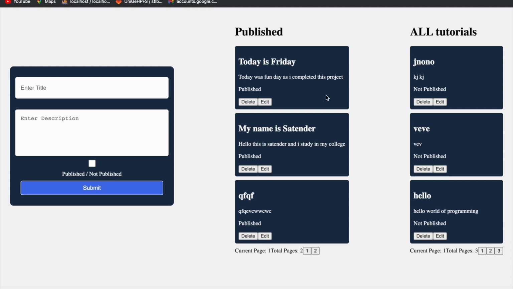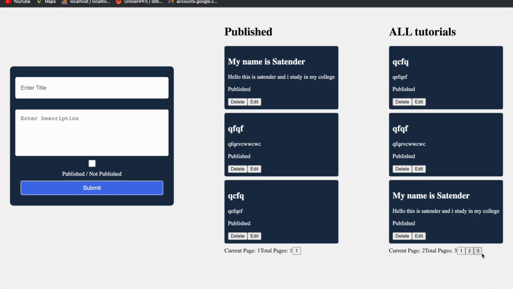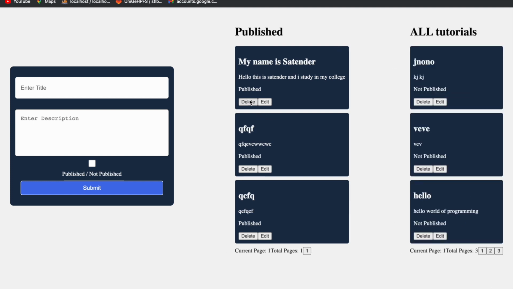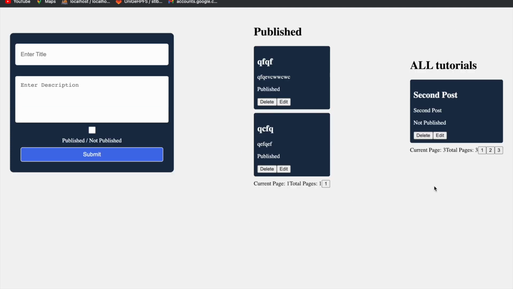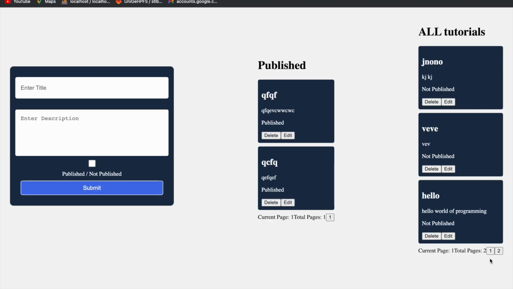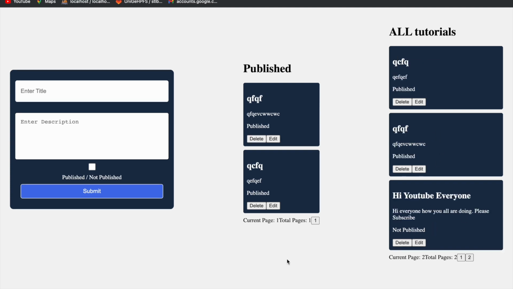And now the last operation is the delete operation. You can just click on any of these to delete the post. So I'm deleting this one. It got deleted and you will not find that post. And let's delete this one as well. As you can see, this got deleted as well. And let's delete from the all tutorial section. So I'm going to press on the delete button, and as you can see, now we have only 2 pages and our post got deleted. And this is how all operations will be performed.